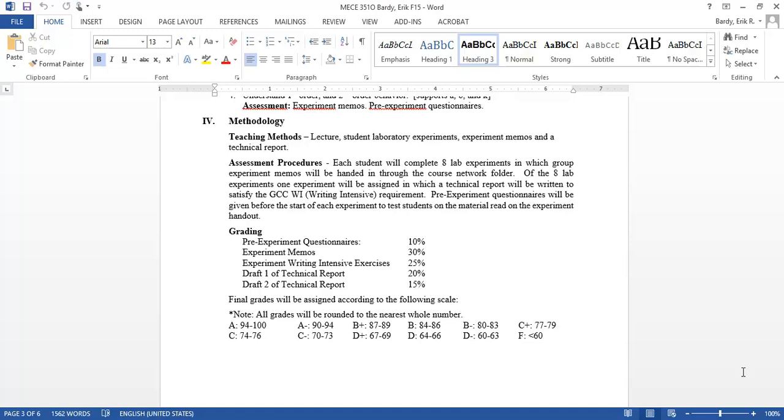And then for one experiment, you're going to have to write 2 drafts of a technical report. Basically, you write a technical report, I grade it, hand it back, and then you write a second draft. The first draft is worth 20% of your grade, and the second draft is worth 15% of your grade. And each individual person in the class is required to write their own technical report.